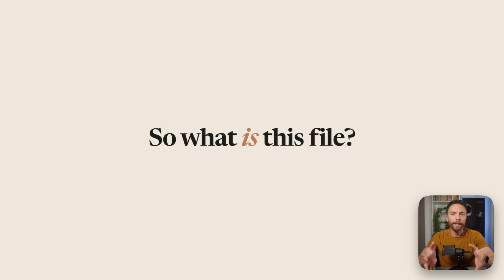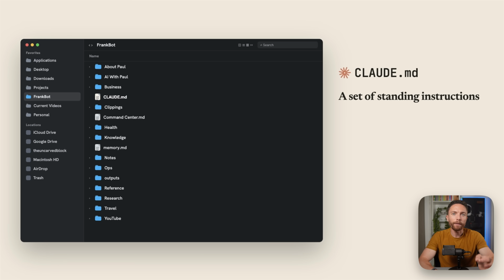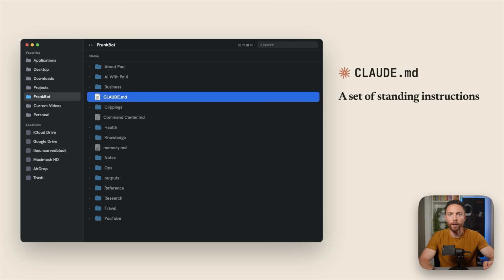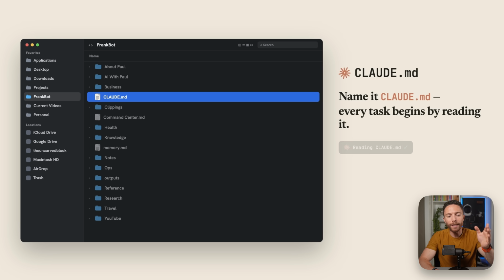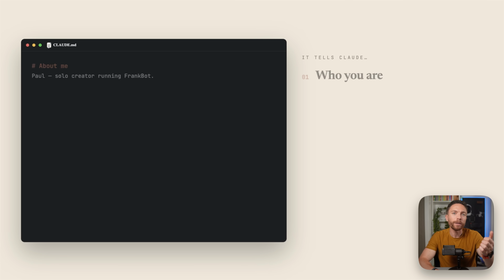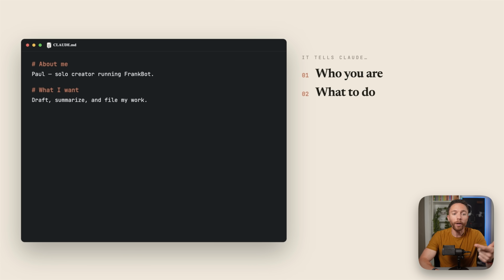So what exactly is this file? A Claude.md file is a set of standing instructions that Cowork reads automatically every single time it starts a task in your folder. So as long as you name your file Claude.md, it will start every task by reading that file. It will tell Claude who you are, what you want it to do, how you want it to show up, and how your folder is organized. You just have to write it once, and from then on, Claude does look at it on every single task before it starts getting to work.